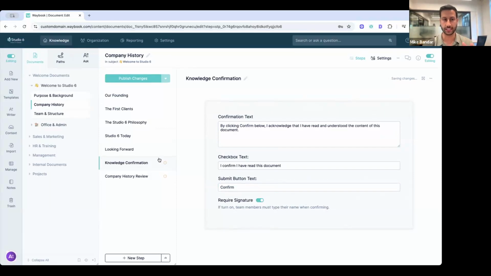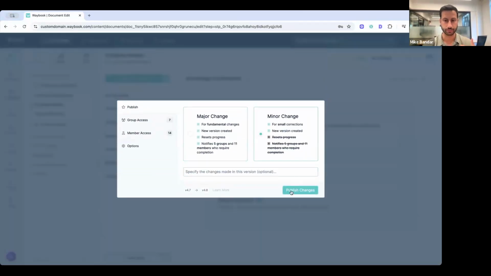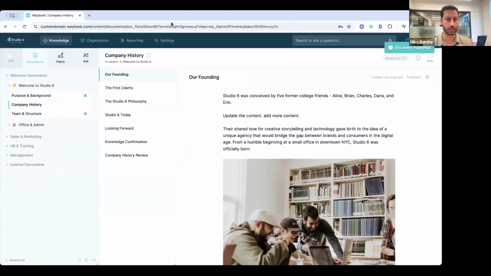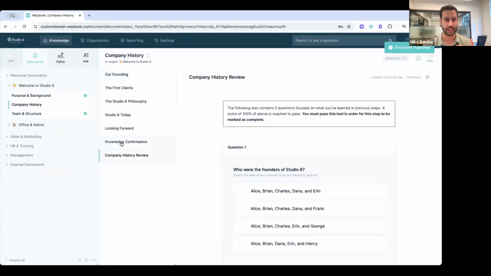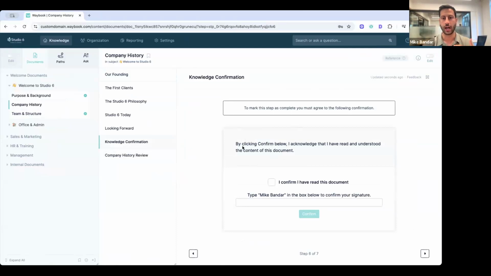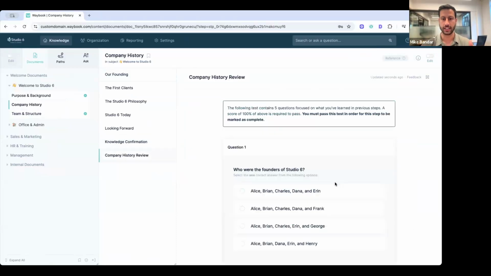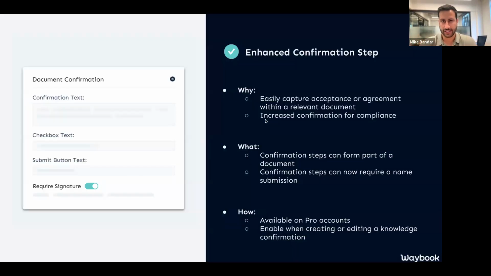So if you require the signature, I'm just going to publish that change, and then I'll go into the reader version of that document. You'll see here that that knowledge confirmation step will be the text I want. I can click, but in order to do the double confirmation, I now need to type my name, and that has to be exactly their name based on their Waybook setting. So only that will actually confirm that step and mean that I have the fully tracked and compliant version of that sign off. So that is the amendment there with that enhanced confirmation step.